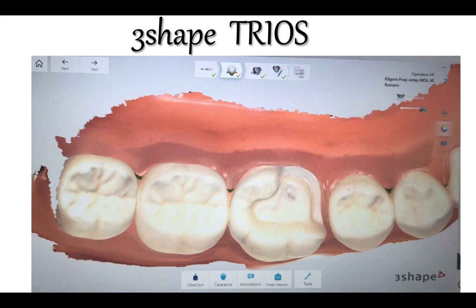You can use many systems to mill and many systems to design, but you will not be able to use, for example, CEDEC with this one. CEDEC is just CEDEC because it's a closed system.